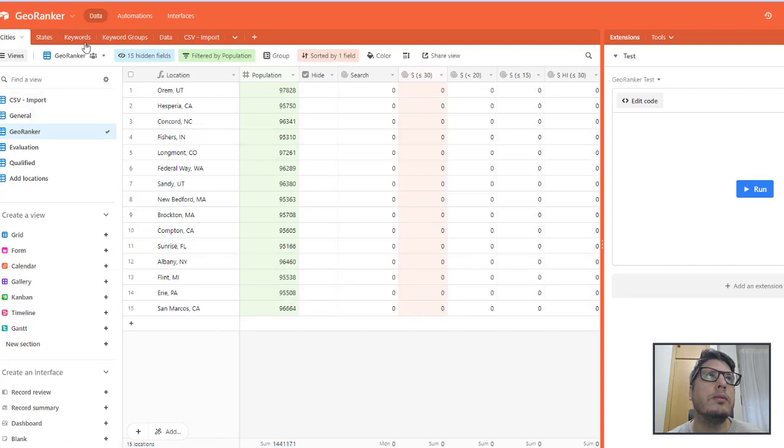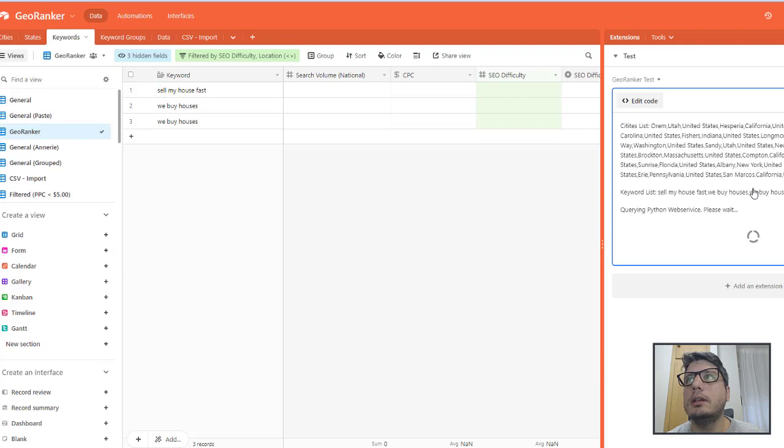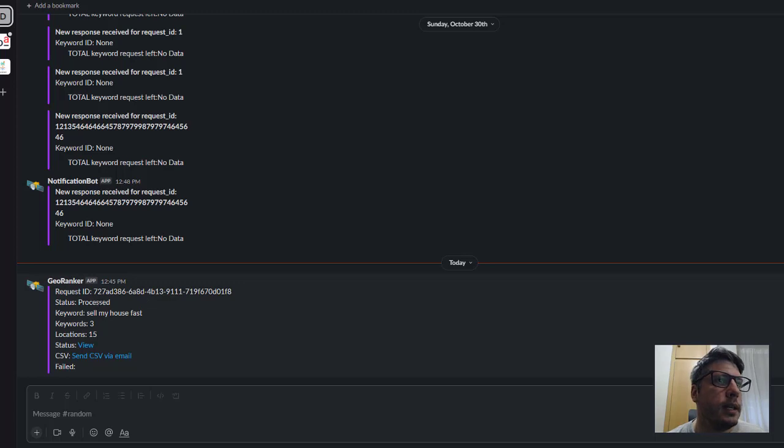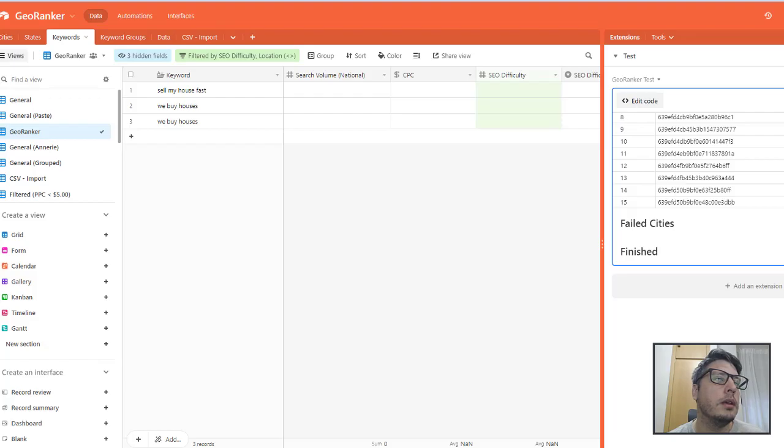In this case, I'm only going to shoot 15 cities and 3 keywords. Once I click run, this will trigger it, and it's basically at this moment sending the request to the web service in Heroku. We can see that we receive on Slack the first notification, and through these notifications we can query the status of the request. For example, if I go here, it will show me.